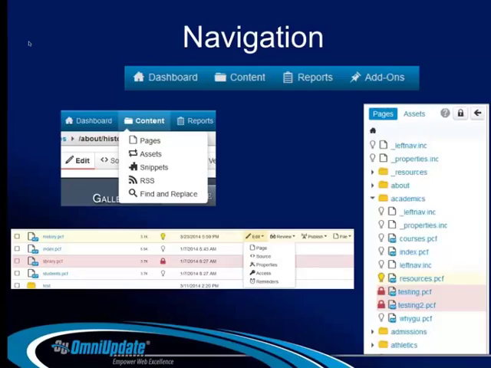Anywhere in the navigation, we can access the side navigation that will show us the file structure for our particular site. So here I can see the academics directory is open and all the other pages and files that make up that particular directory within the site.